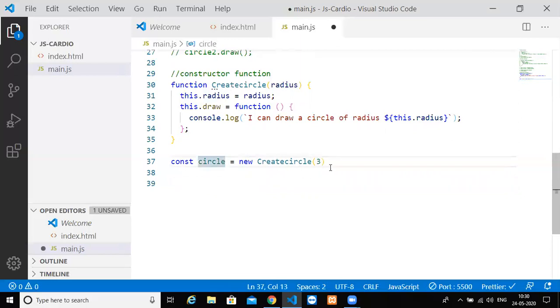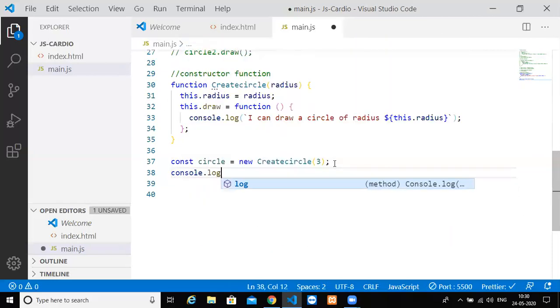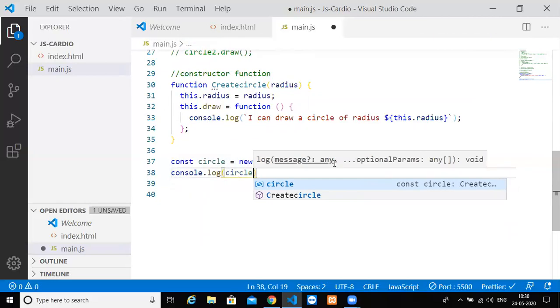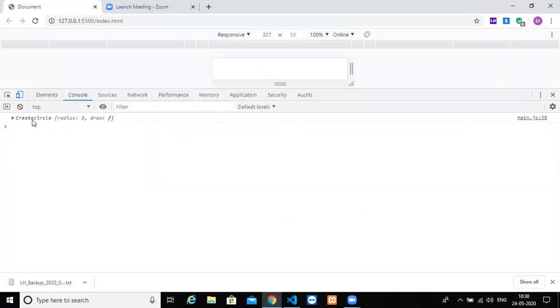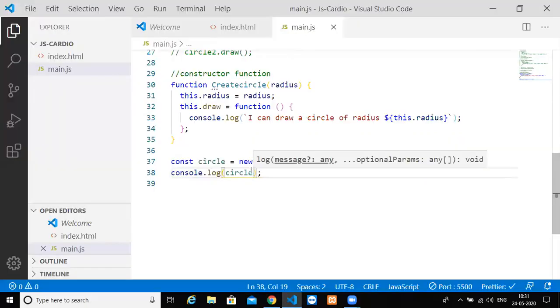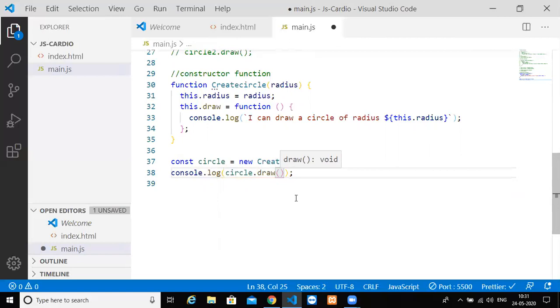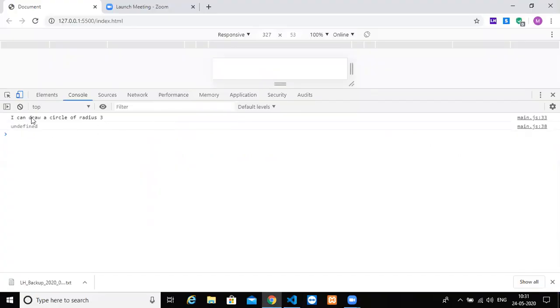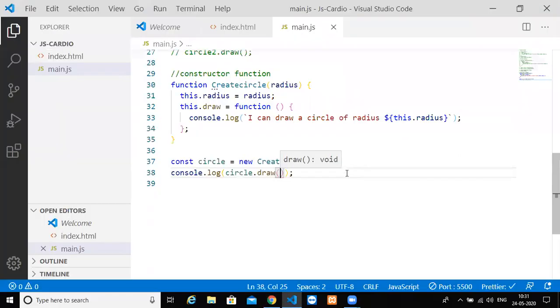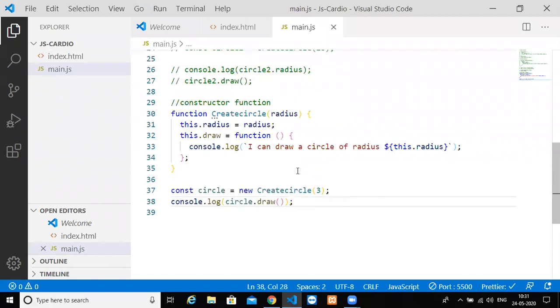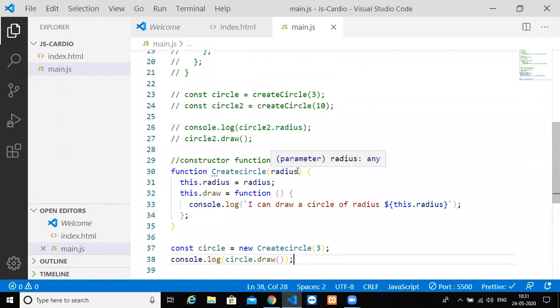Now if I do console.log of circle, I'll get radius 3 and the draw function. If I want to do circle.draw, I can call that function, because this creates a method inside that object. So I can draw a circle of radius 3. Cool, right? So these are different ways in which you can create an object in JavaScript.